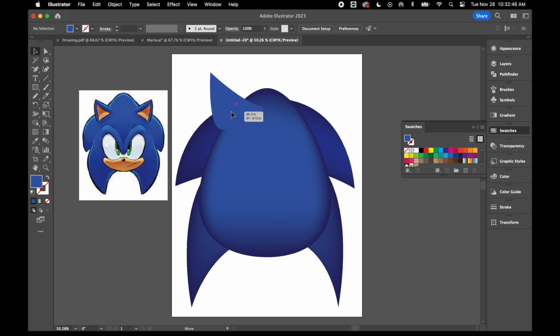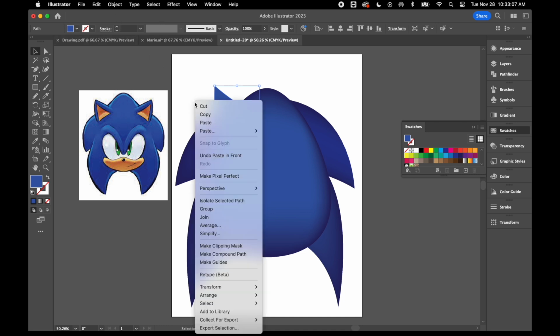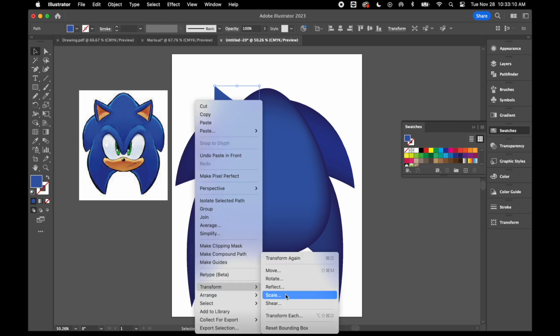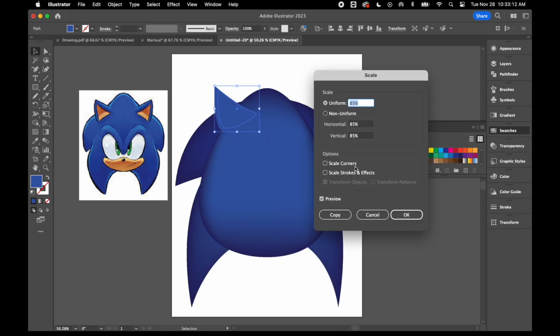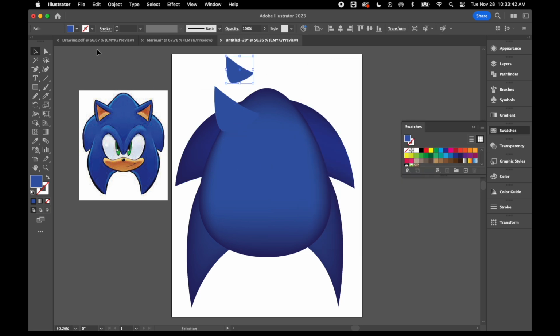And now I'm going to make a copy of this ear, and I'm going to place it right on top of the shape that's already there. To do that, I'll select the shape and hit Control-C to copy, Control-F to paste. Then I'm going to right-click, go to Transform and Scale, and scale this down about, we'll say, 60%. Let me set this aside for a minute.